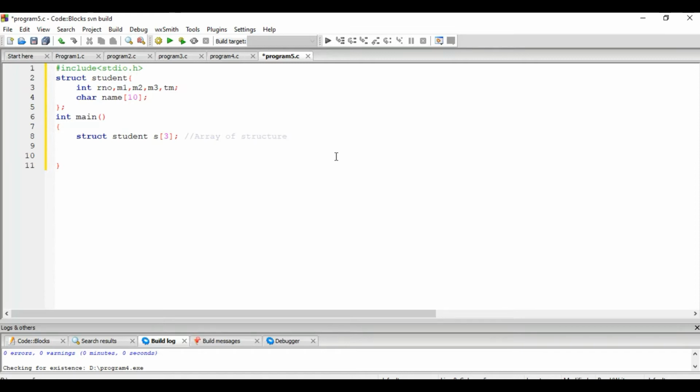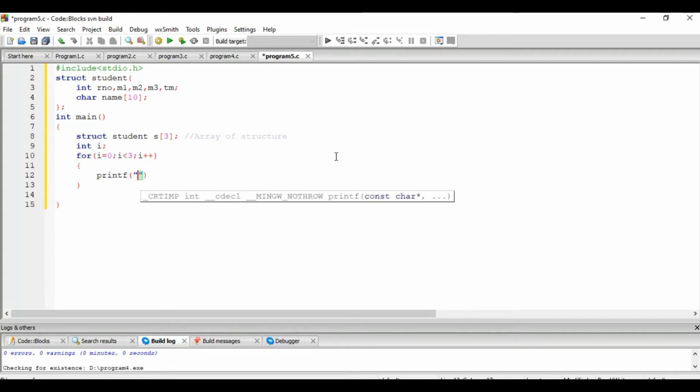Now, wherever we have an array, we need an iteration variable or loop variable, that is I. Now, for loop, I is equal to 0, I less than 3, I plus plus. Printf, enter roll number. This roll number needs to be stored in S1 or S of 0. Here this is an array, so S of 0's roll number.